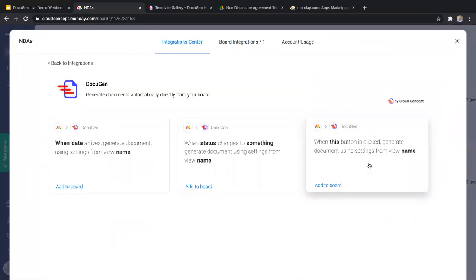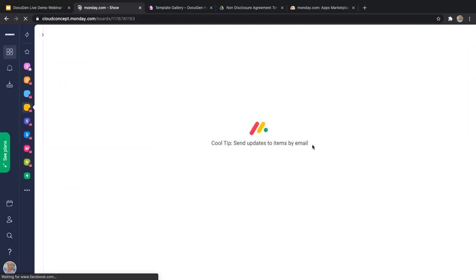Which is this one here, button integration. And like we did last time on the recruitment board, it's going to ask me for two things. It's going to ask me for which button column, we only have one, and which Dockagent View to use. We have one as well. It's called NDA. So let's fill this in.